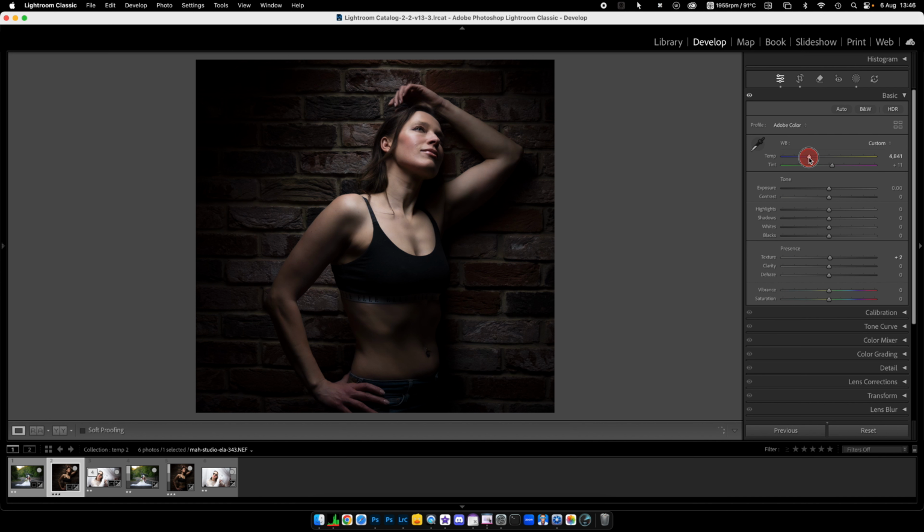Because as we bring this down, the temperature goes down in number. As we take it up, the temperature goes up in number. So if I go back to as shot, you can see it's 6,250, whereas I actually have my flash at 5,500. So here you have a series of scenarios which you can use after the fact. So if it was shot under fluorescent, you could choose fluorescent, makes it a little bit blue. If it was shot under tungsten, it makes it a bit more blue.